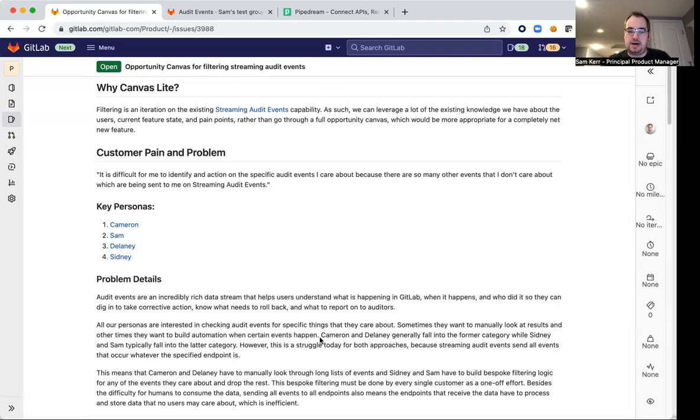One thing I do want to talk about is the difference between the 4 personas. I've grouped these into really 2 main categories, being whether those personas want to manually look at the results that are coming through, do the analysis by hand, understand what's happening, or another group wants to see the events as they happen and build automation around when certain events happen to take some sort of automated action.